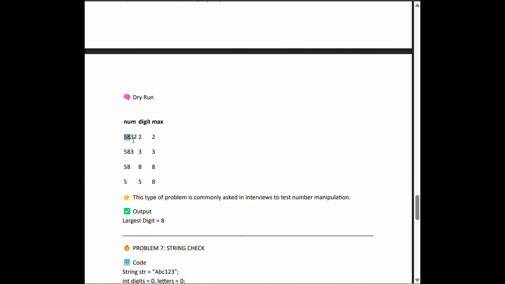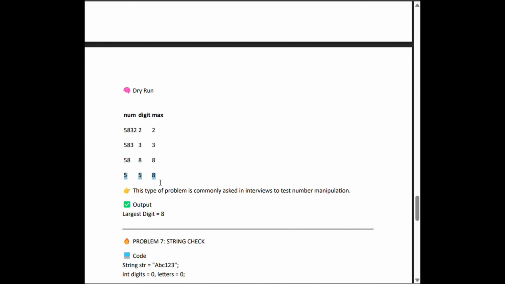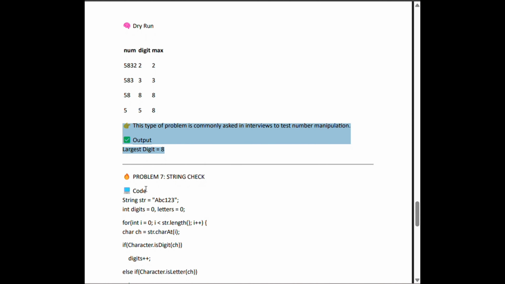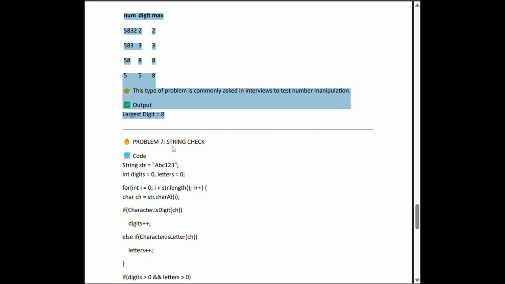First iteration, digit equals 2, max is 2. In the second iteration, digit equals 3, max is 3. Third iteration, digit equals 8, max equals 8. And in the fourth iteration, digit equals 5, max remains 8. So the final output is largest digit 8. We extract each digit using modulus, compare it with max and update max to find the largest digit. That's how we find the largest digit in a number using a loop.